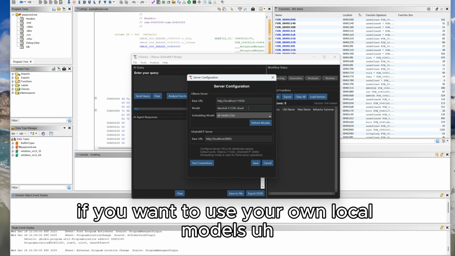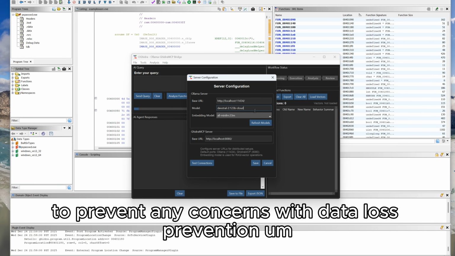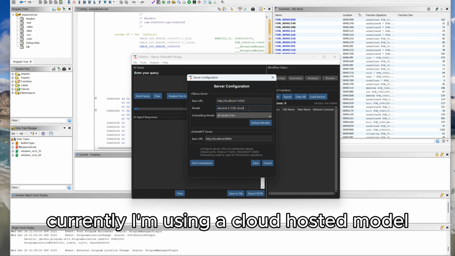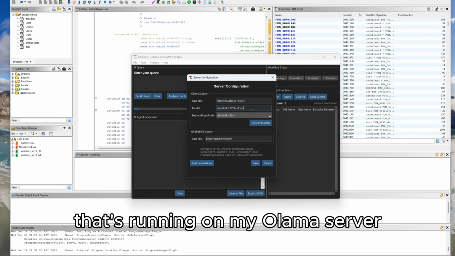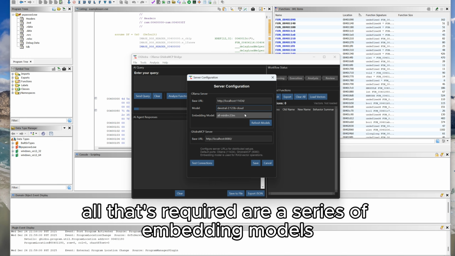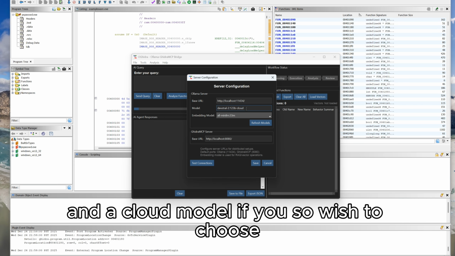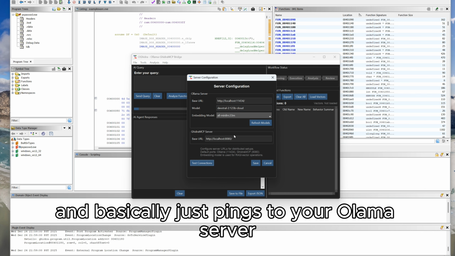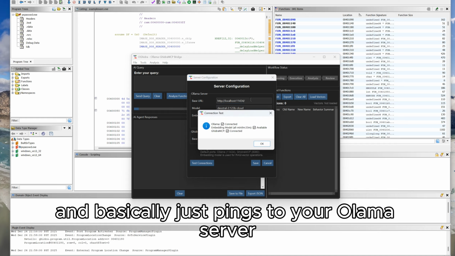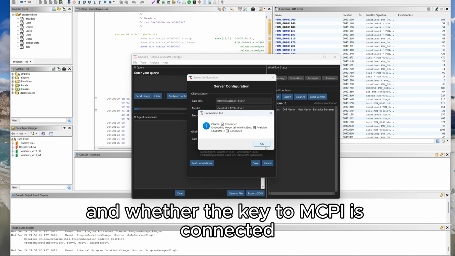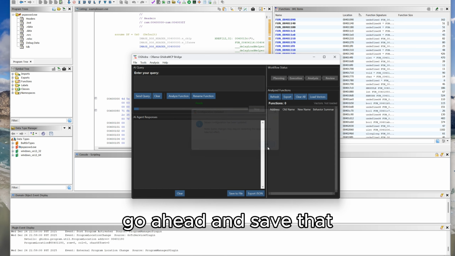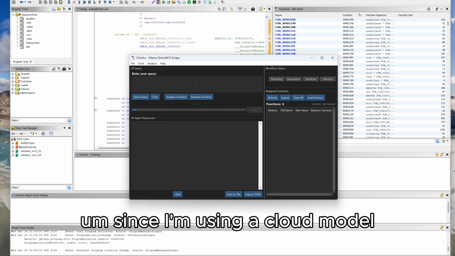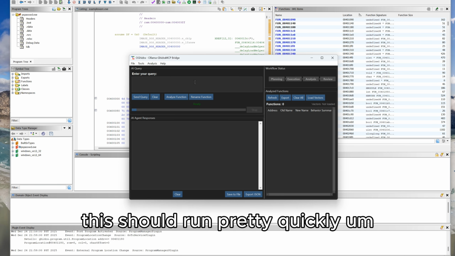if you want to use your own local models to prevent any concerns with data loss prevention, you can. Currently, I'm using a cloud-hosted model that's running on my Ollama server. So all that's required are a series of embedding models and a cloud model if you so wish to choose. You can test this connection here. It basically just pings your Ollama server and checks whether the OGhidraMCP is connected. Go ahead and save that. Since I'm using a cloud model, this should run pretty quickly.